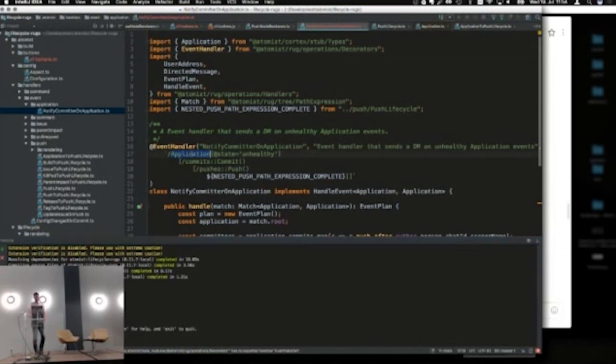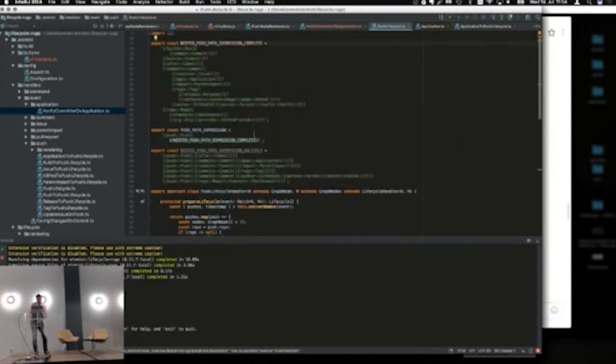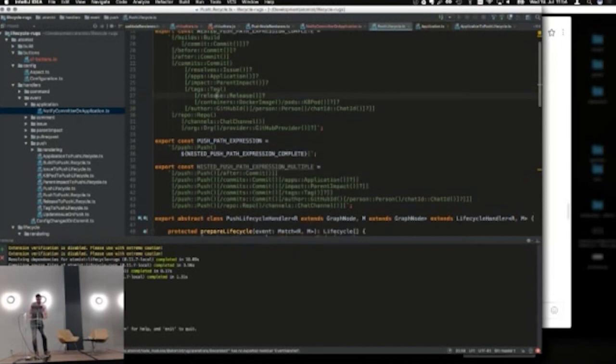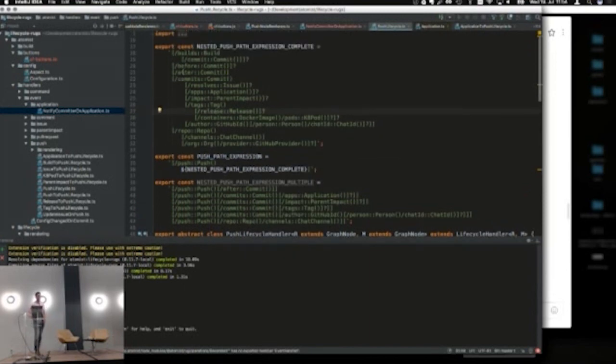So in this particular case, you're interested in an application event of state unhealthy. And then you need to know the graph model, which we have documentation for. An application is correlated to commits. Commits know their pushes. Pushes know their authors, and so you can essentially traverse the entire graph. I can go into this part of the path expression here and show you what other information you can get to. You can get to builds before and after of the push. The push has a before and an after, and it has all the commits, and the issues that you resolved in this. So essentially everything that the graph has, you can query.